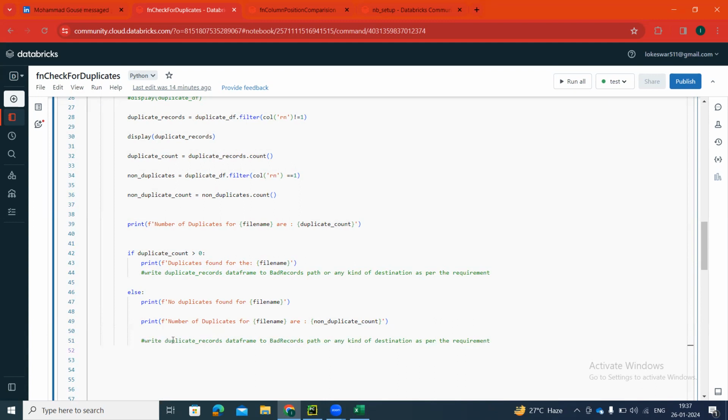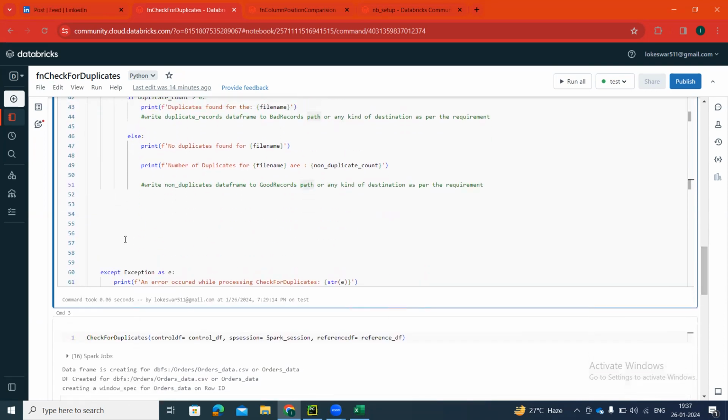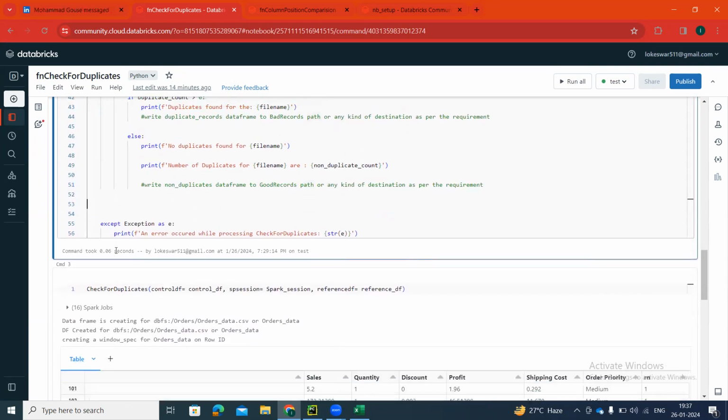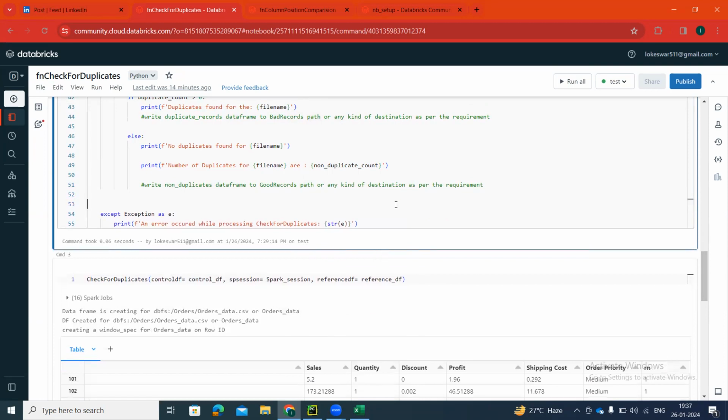Okay, which data frame we need to write? Non-duplicates. So that may be a good records container. So like this, we need to implement our logic. It's your wish, either you want to store it in parquet, or you want to store it in a delta table, whatever.